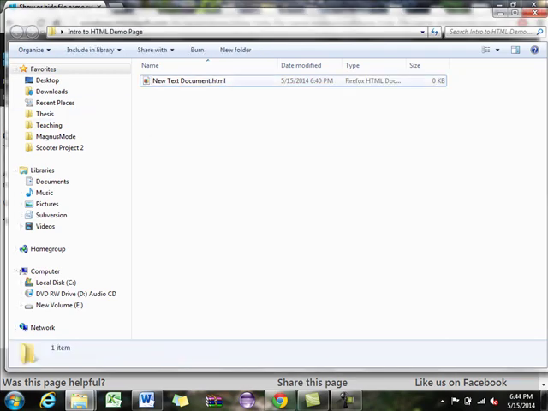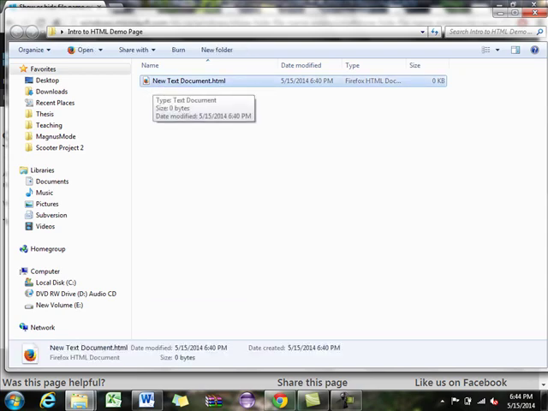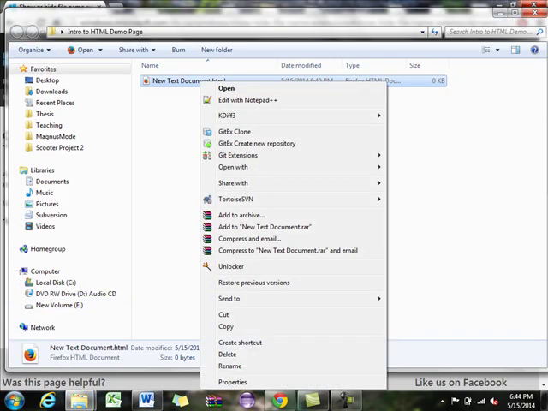Now notice the icon changed. So what do you think is going to open it up now? Yeah, your browser. In my case, I have Firefox here. Obviously it's an empty file. So now we're going to rename again.